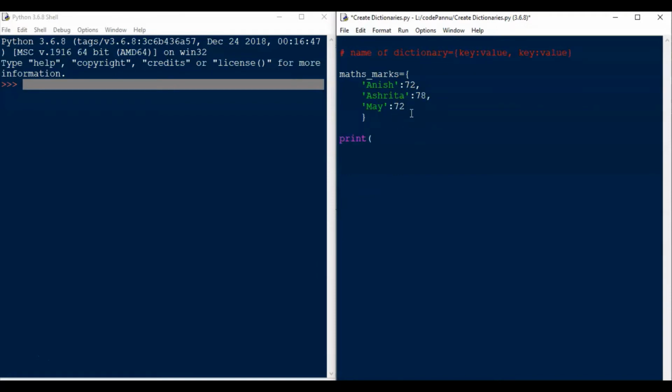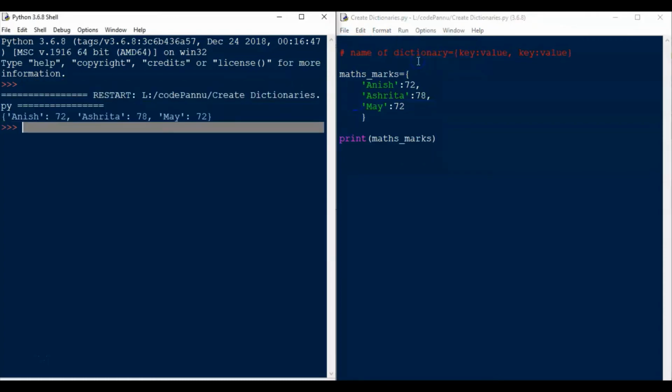So let us add a print statement to print the value of this dictionary. So we write print open bracket close bracket maths underscore marks. Okay, now let's save the file and run the code. So what you see is the output of a dictionary. So now we know how to create a dictionary in Python.